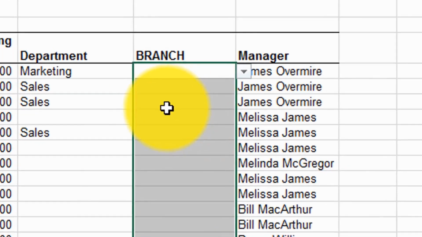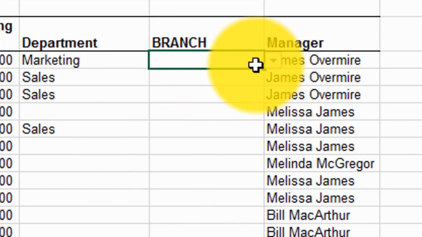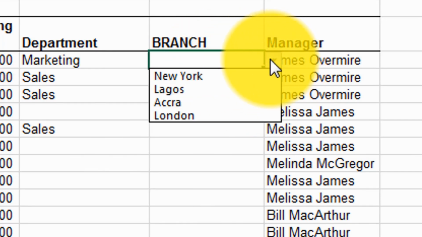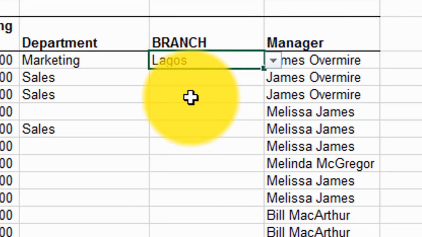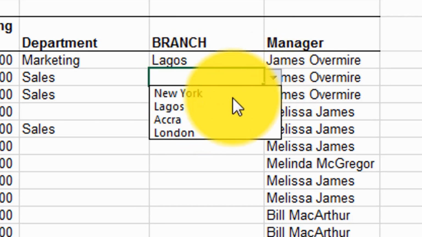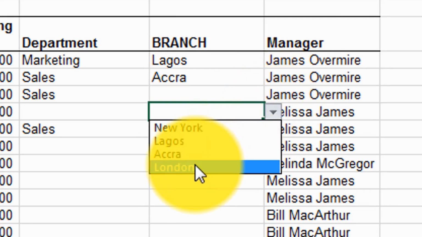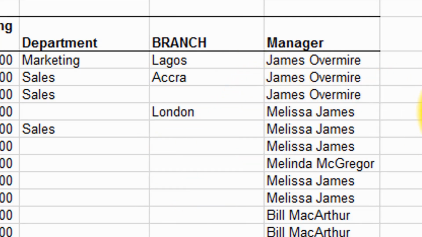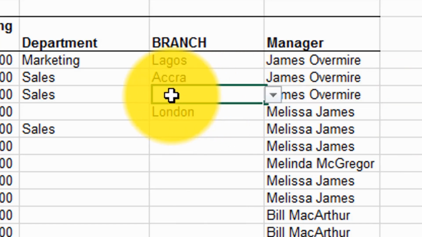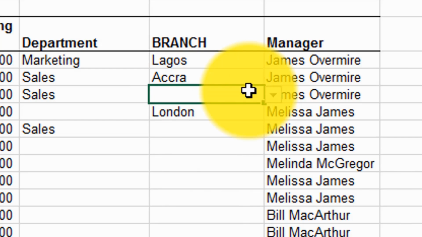You see it. So when I come to the branch, I click here. Okay, this person is based in Lagos. Another one is based in Accra. Another one, okay, this guy is based in London. So you can see now how it makes your data entry work faster and also minimizes spelling mistakes.